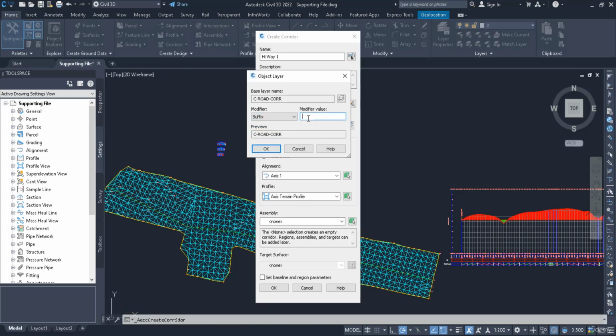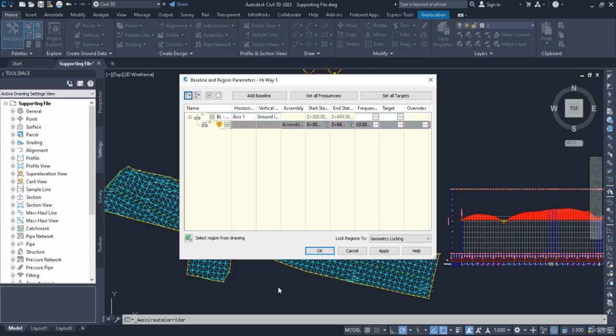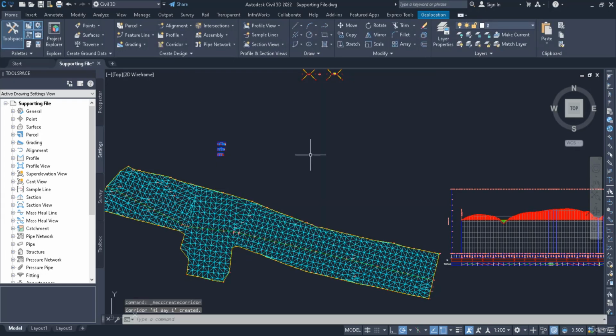So under layer, we will not create a new one. Instead, we will use the suffix as underscore static. Alignment would be axis 1, profile would be ground, level axis 1, and the assembly would be assembly 2. The target surface would be the natural terrain, and we can press OK then. Once we hit OK, we have to rebuild the corridor.